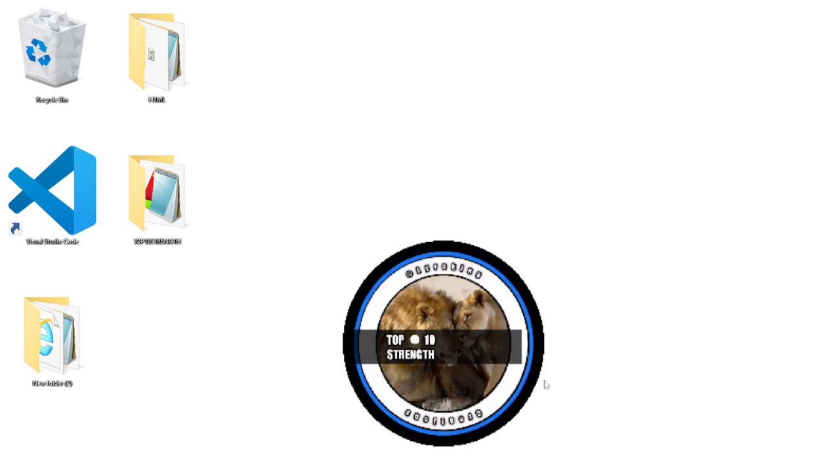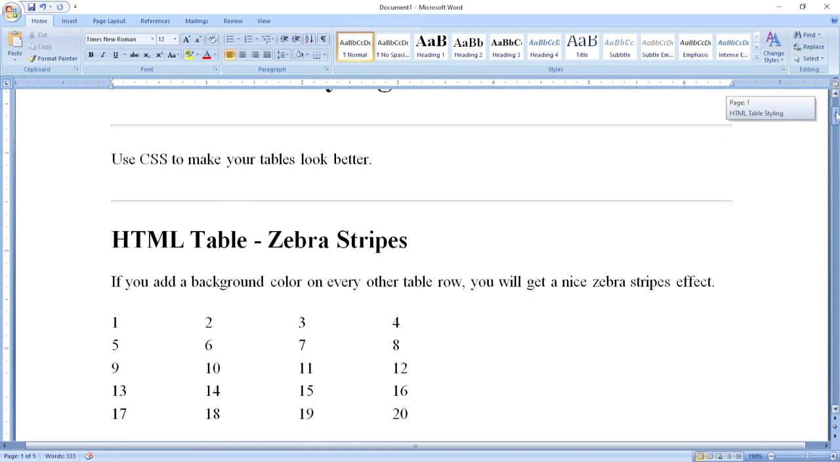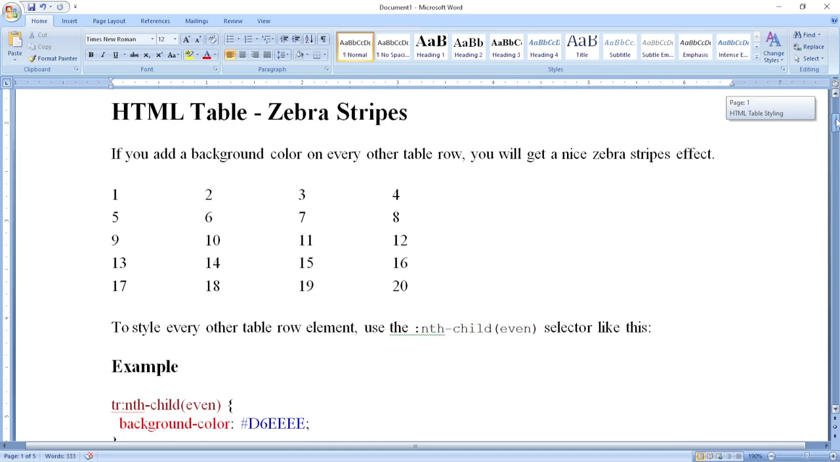Welcome back everyone. Quickly, let's continue our discussion on HTML elements, and right now we'll be discussing HTML table styling. Use CSS to make your tables look better. HTML table zebra stripes: if you add a background color on every other table row, you will get a nice zebra stripes effect.